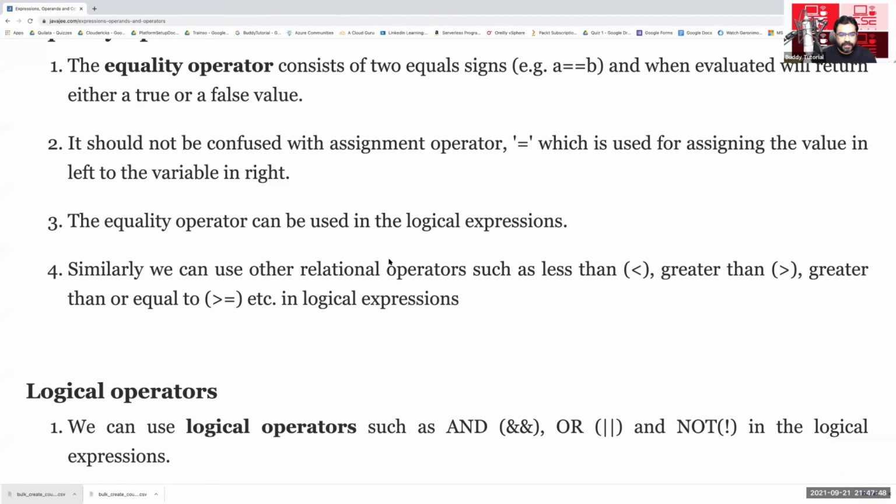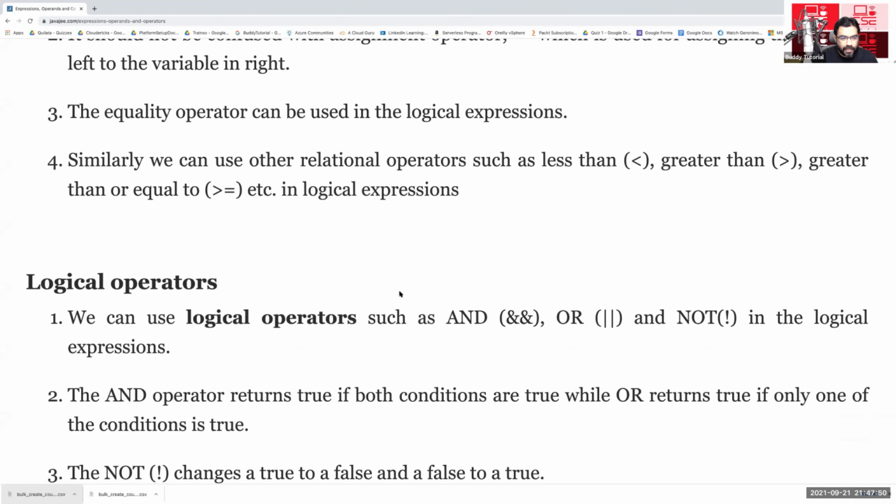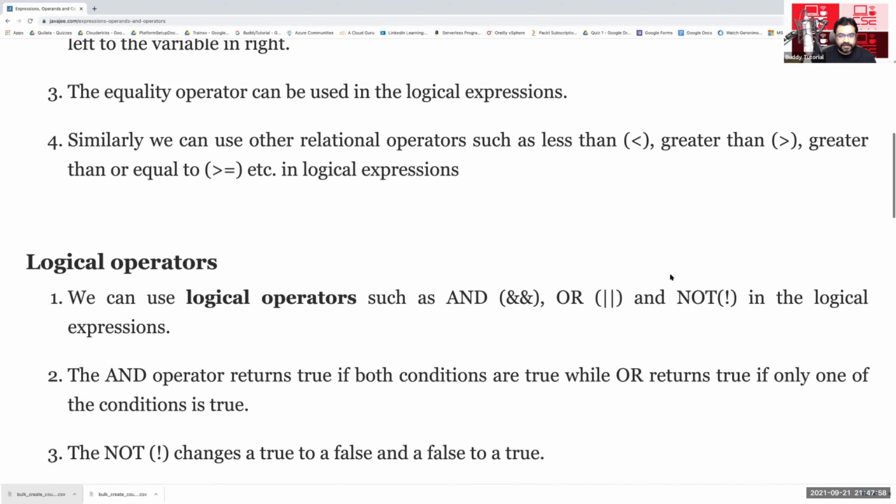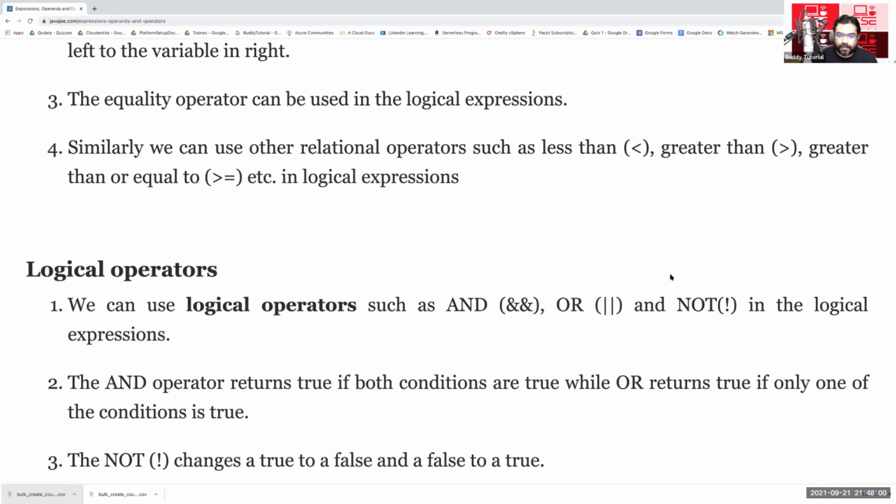You can go through the notes again. We also have logical operators such as and, or, not. So and is double ampersand, or is double pipe, and not is the exclamation mark. These are also called short circuit operators. You also can have single and, single or, etc. The single ones are also referred to as bitwise operators. We will not go into that. We want to keep things simple.